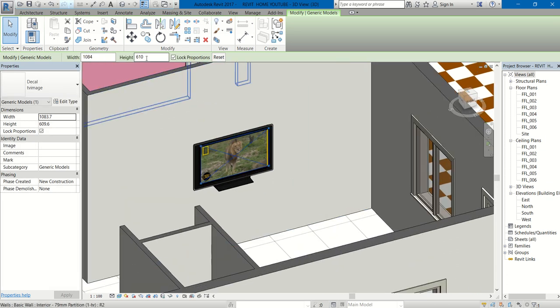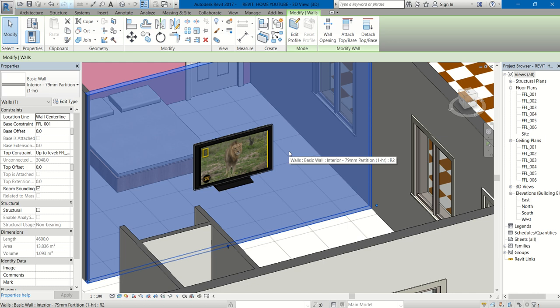You can also modify the height and width. If you uncheck the lock proportions, those will not be locked. Sorry, that is 610, it is already. I'd say the height is 620. Yes. So an image was created in the TV.